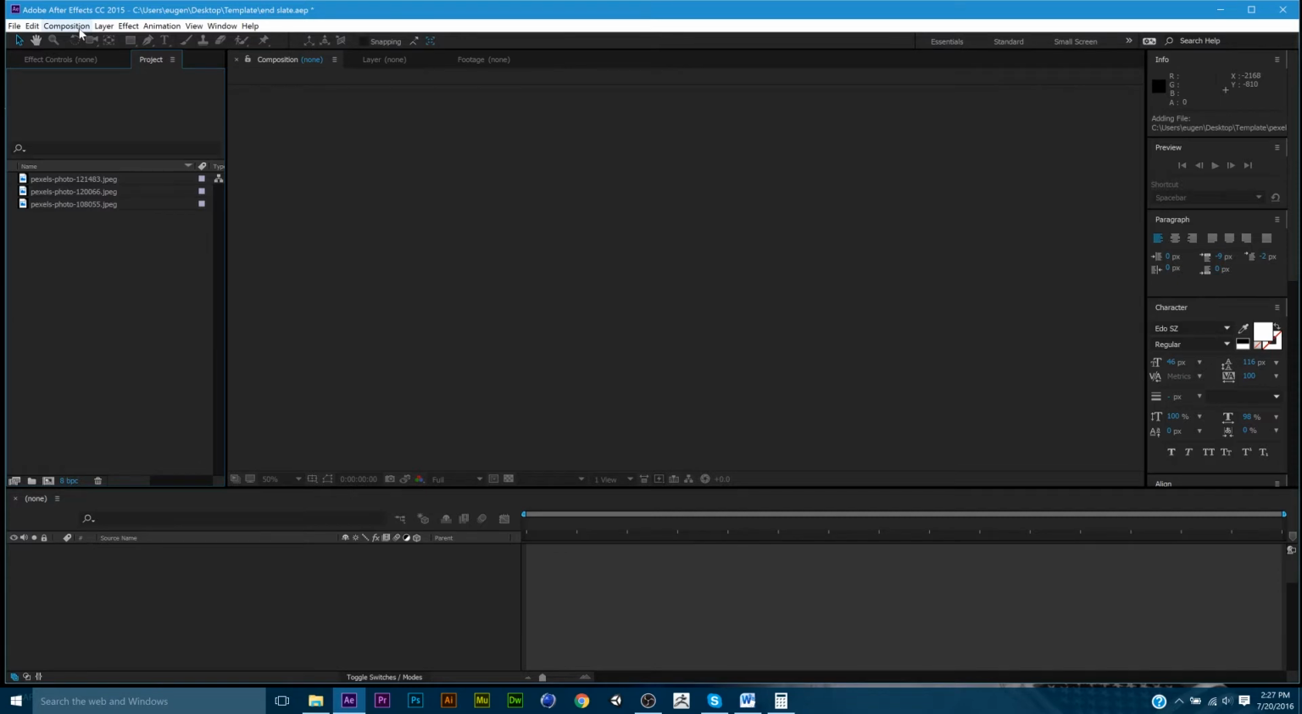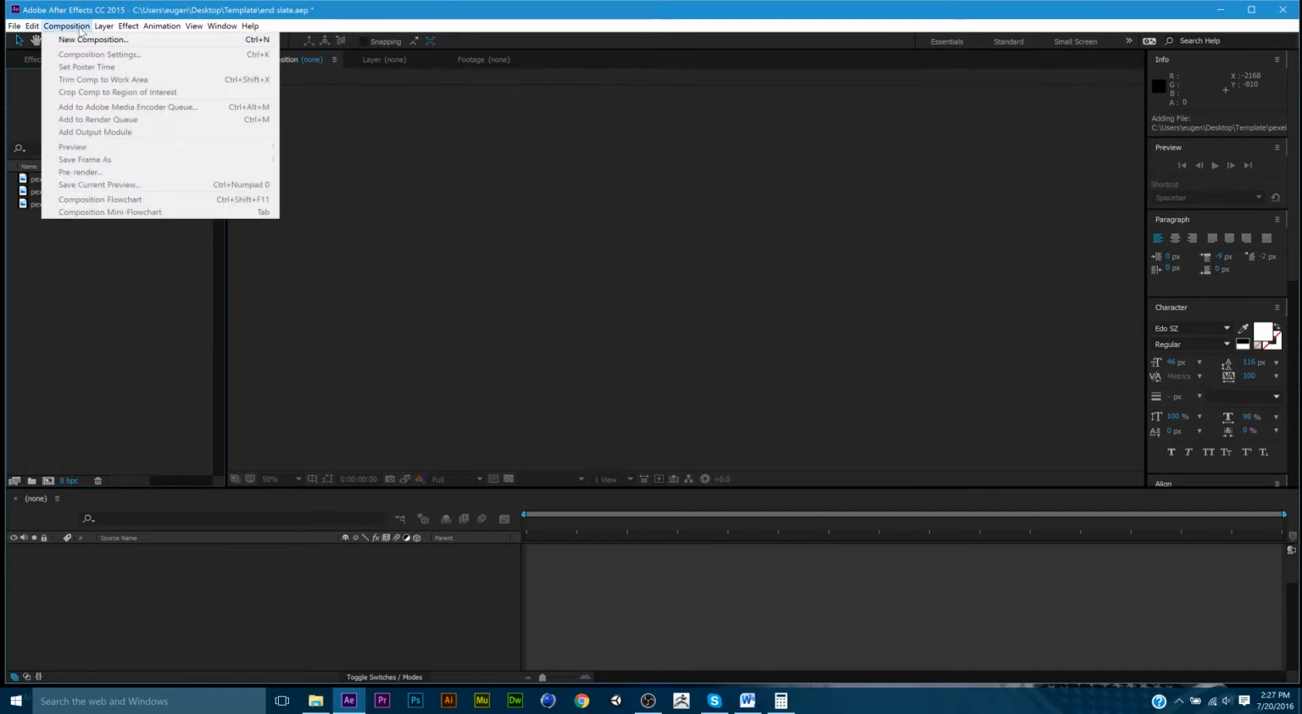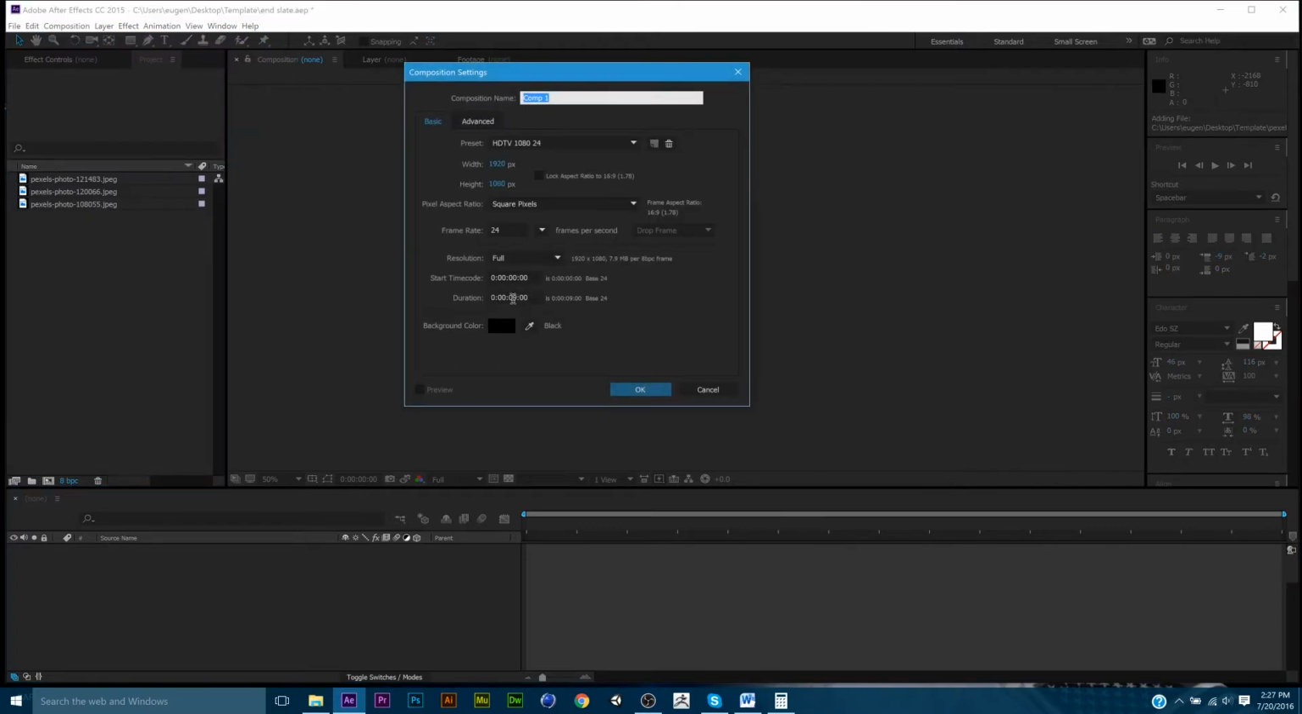And then next, I'm going to want to create my composition. So I'm going to want to go to Composition, New Composition. I'm going to make it 10 seconds, 1920 by 1080. And then I like to make everything 30 frames per second. Call it End Slate.